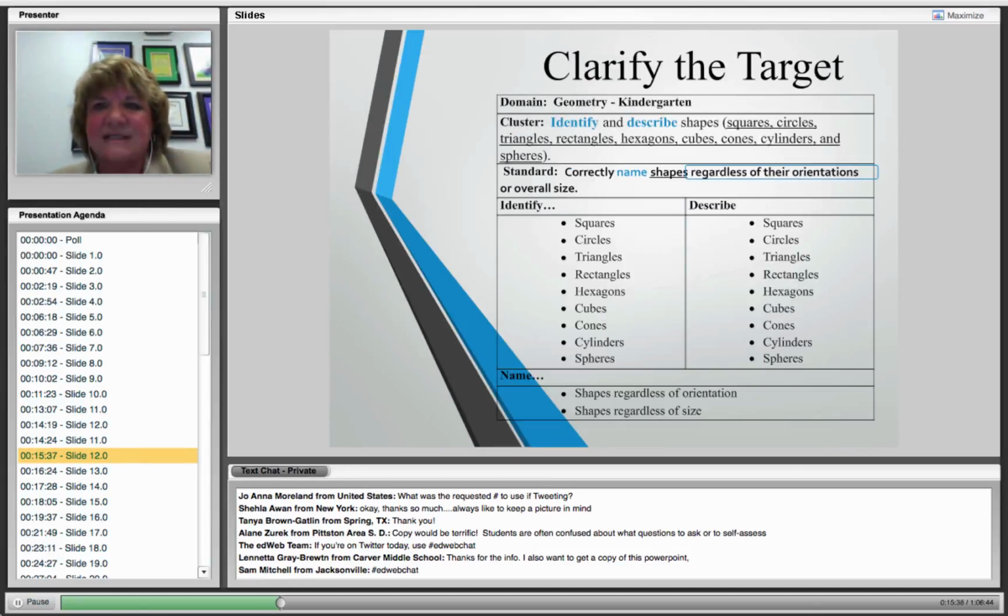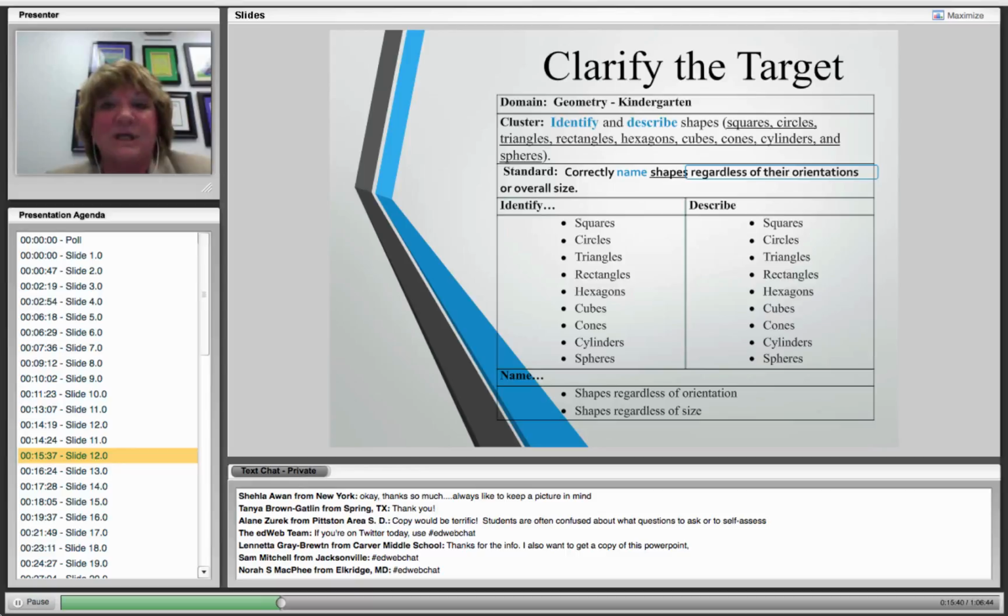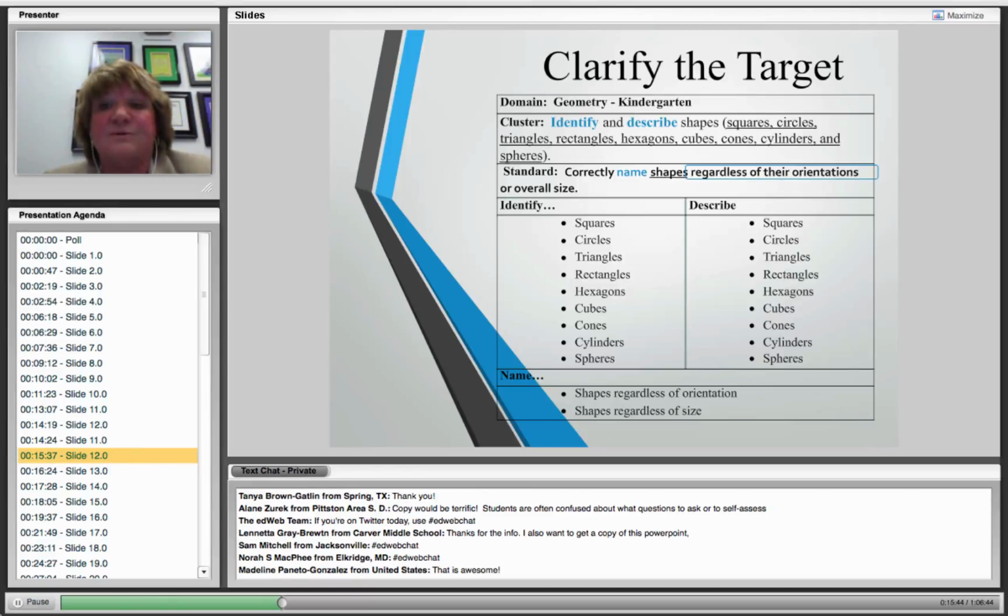If we go on to the next slide, I have another example for you from a geometry standard in math. And this one is to identify and describe shapes, and you can see all of the shapes listed. So what are we being asked to do? We're being asked to identify and describe. Identify and describe what? All of the shapes that are listed. So you can see how I've underlined them. Is there a context? And yes, there is within the standard. It says regardless of the orientations of overall size.